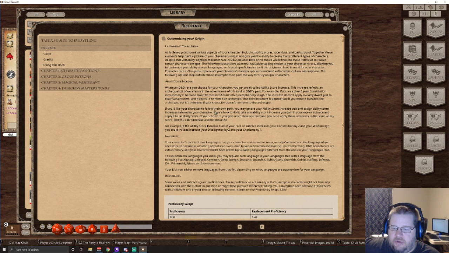Okay, so here's the new stuff. So if you'd like your character to follow their own path, you can ignore the ability score increase trait and assign ability score increases tailored to your character. Take any ability score increase you gain in your race or subrace and apply it to an ability score of your choice. If you gain more than 1, you can't apply those increases to the same ability, and you can't go above 20. For example, if you get a con 2 and wisdom 1, you can instead take intelligence 2 and charisma 1. It's super basic, and frankly, this should have been in just a rule.